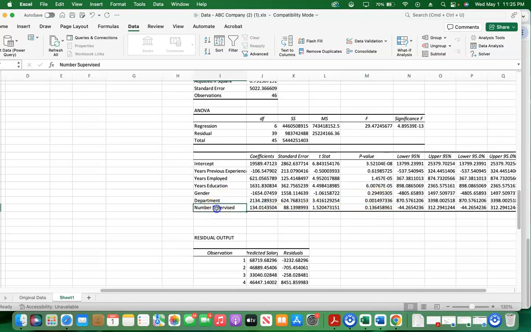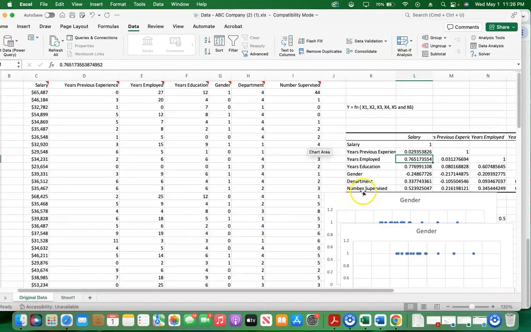Let's look at the number supervised. So for the number supervised it is actually the opposite. Now it shows that this is not significant because the value is greater than 0.05. It is 0.14. So number supervised is not significant when we combine all the variables together, when we use multiple regression analysis. But when we look at the correlation, number supervised, we can see that this value was significant.